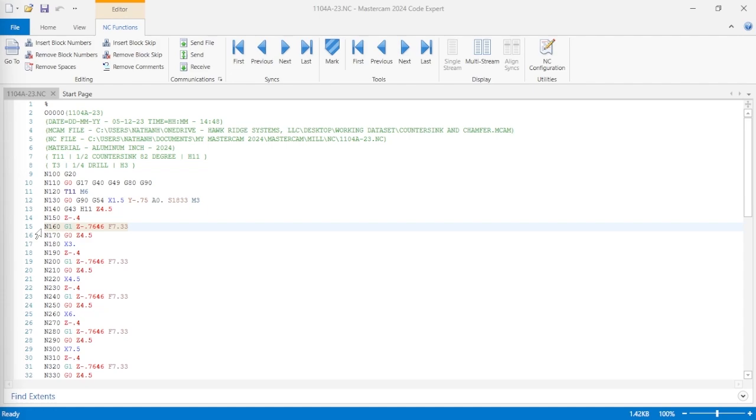Whether using the standard drill path or the chamfer drill path, understanding the nuances of G-code output and toolpath parameters is crucial for precision in machining countersink holes.